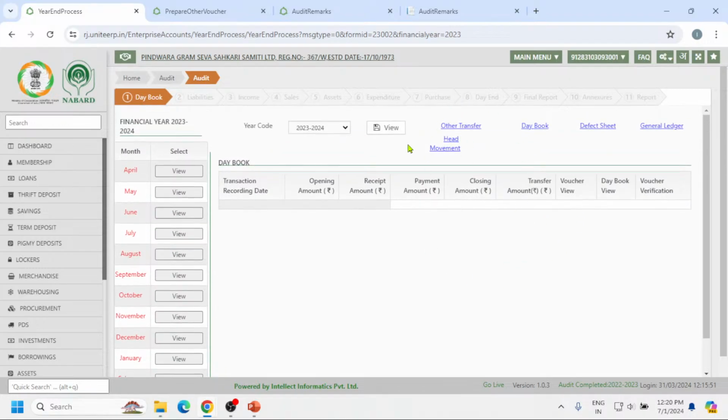Like that you record your transactions based on the defect sheet, or any adjustments as per the bank statement, or any missing transactions. The transaction should be recorded by using this other transfer screen.